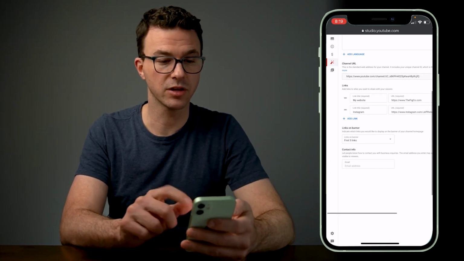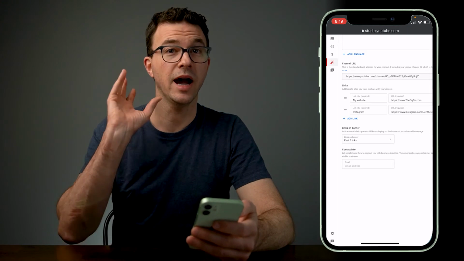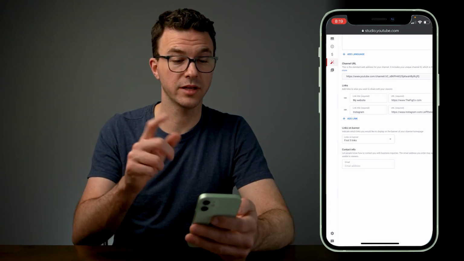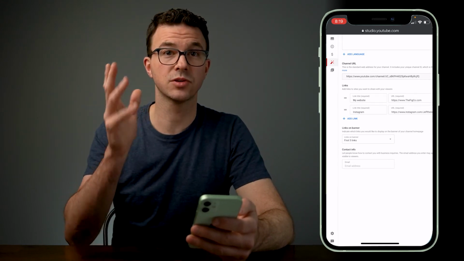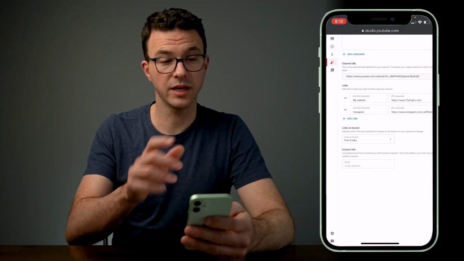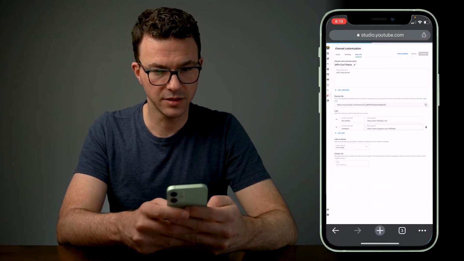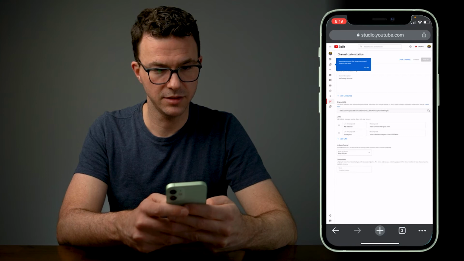If you want brands or other people to be able to contact you, on the About section of your page, you could enter your email address. So if people go there, they can reach out to you. So that's the basics on that page.